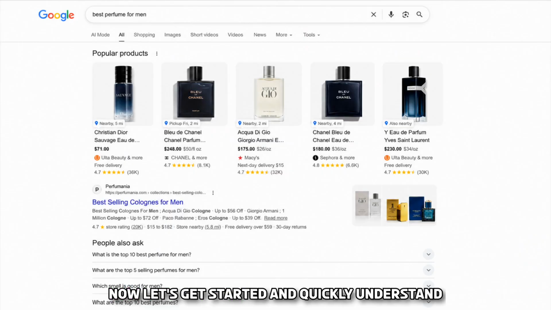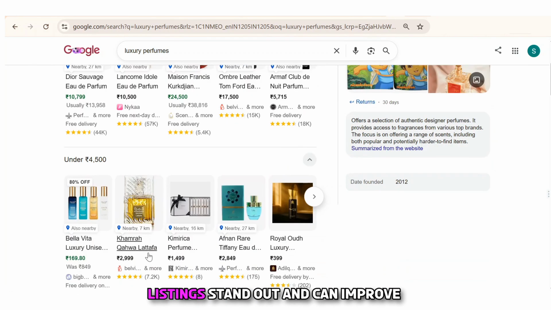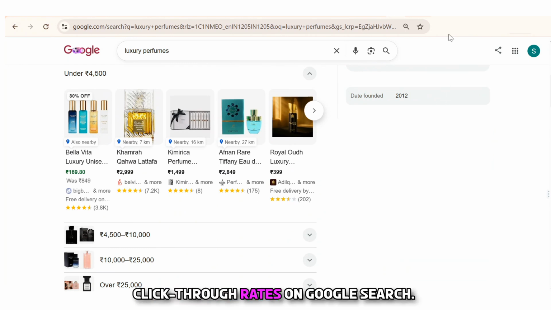Now let's get started and quickly understand what rich snippets are. Rich snippets are enhanced search results that can display additional information such as ratings, reviews, FAQs, product details, business information, and more. These enhanced search results help your listing stand out and can improve click-through rates on Google search.